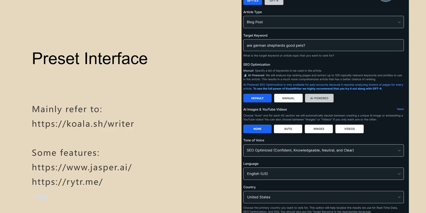And the preset motion, I think you can activate GPT 3.5, GPT 4, something like that, and then you select the type of the article, and then your target keyword, and also the SEO options, all right, and then the images and YouTube videos, okay, tone of voice, language, country, and also point of view, something like that. Yeah, a lot of things.